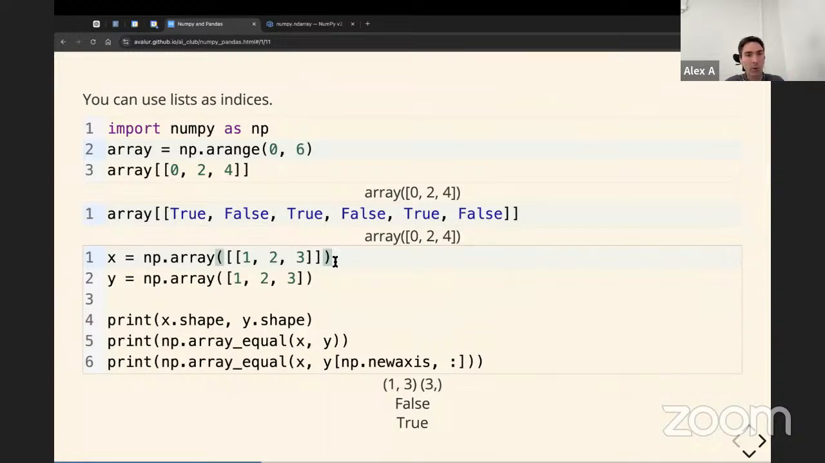So for NumPy, x is a column with 3 elements, 1, 2, 3. And y is a usual one-dimensional array, or a row, or horizontal vector, and it has 3 elements. And that's why they are not equal. So the NumPy array_equal command gives us False because they have different shapes.